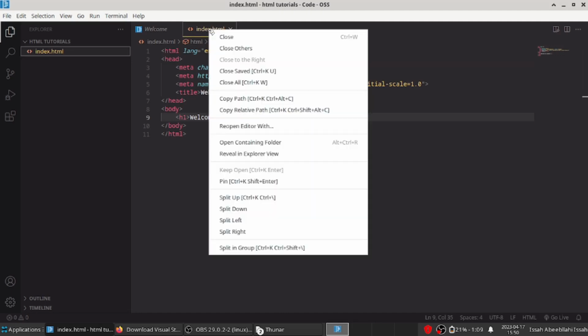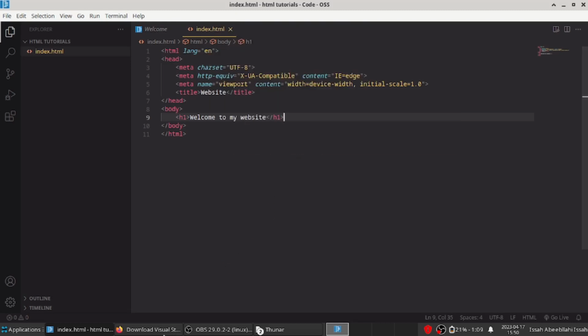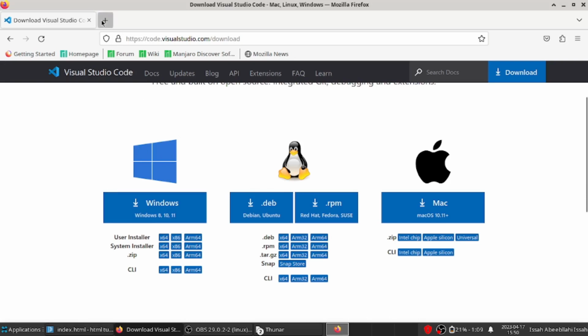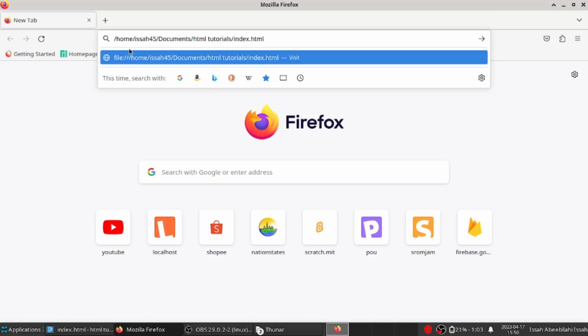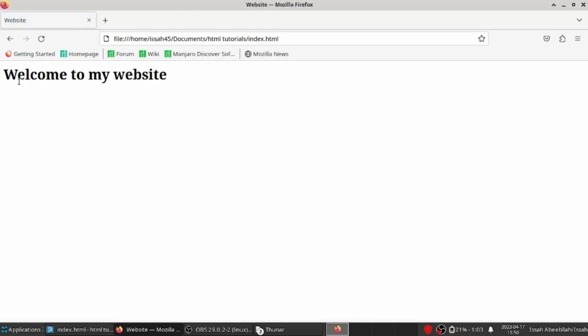So we will right click on this and we'll click on copy path. So now we'll click on our web browser and then we're going to press Ctrl V, or we'll just right click and press paste. So now when we press enter, we'll see this text that says welcome to my website, and we'll also see that its name is website.